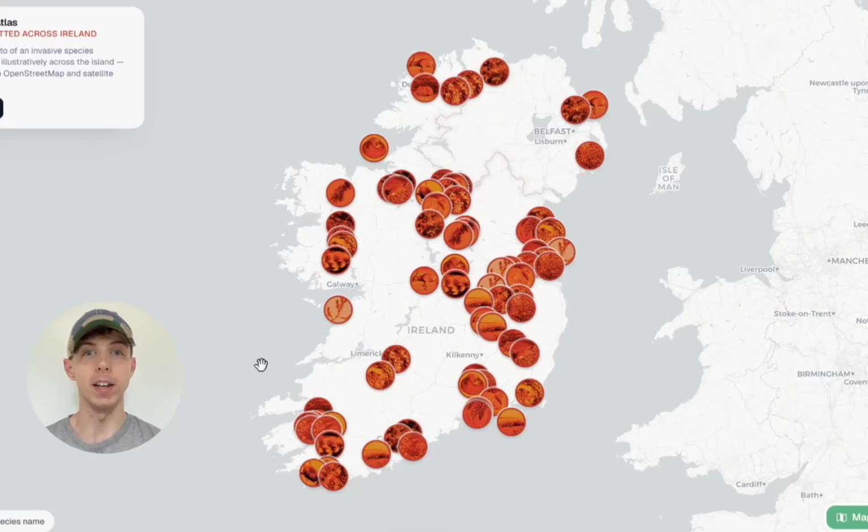Ireland has a big invasive species problem. That is no secret. So today I want to see if it's possible to use Claude Code to create some sort of prediction mechanism. Where are these invasive species most likely to spread to next? Is it possible? Let's see. So let's jump straight into it.